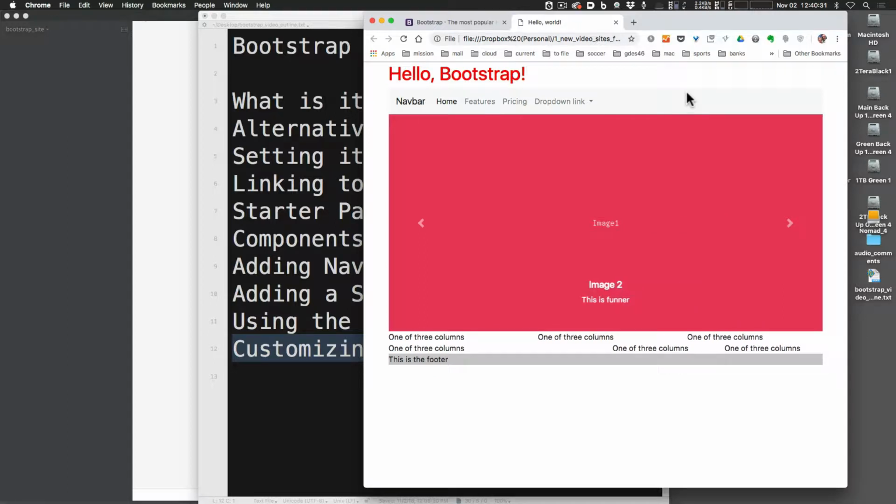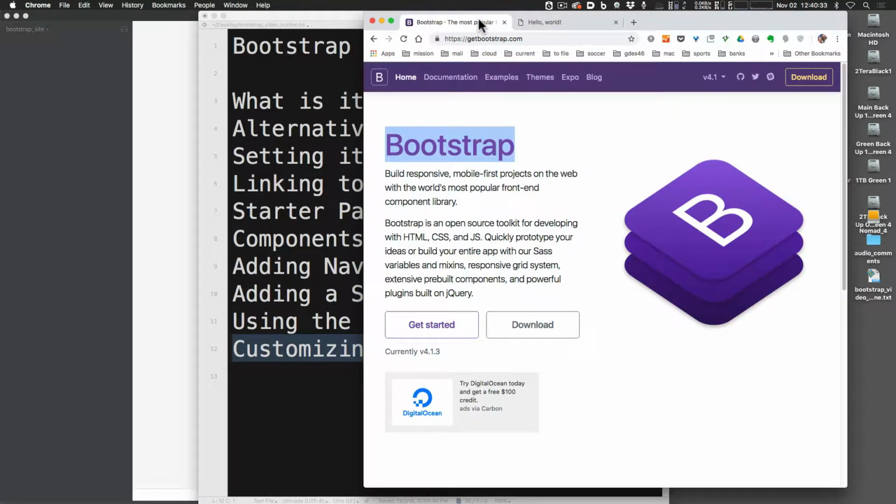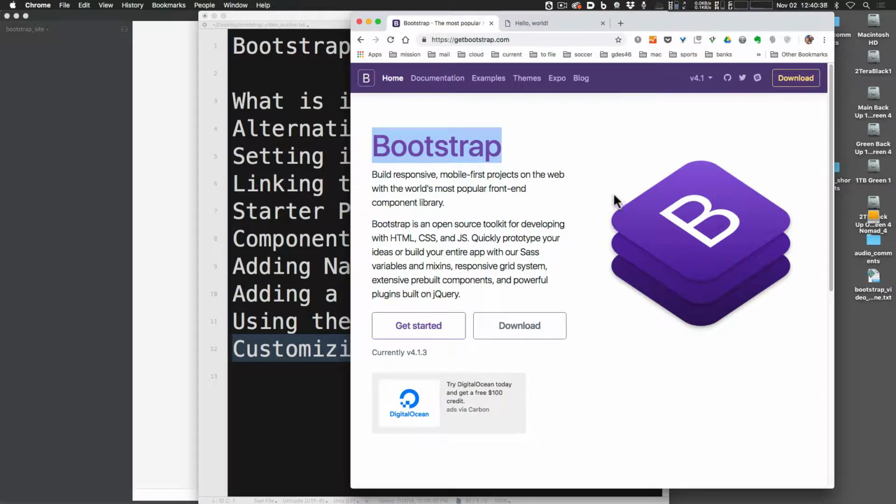So let's go ahead and get started. If you go to getbootstrap.com or just look up Bootstrap, you'll end up on this page. And then you can click on Get Started right here. So you could download it, but we're actually going to use the CDN version, which is the online version.